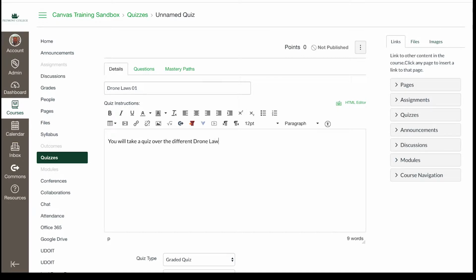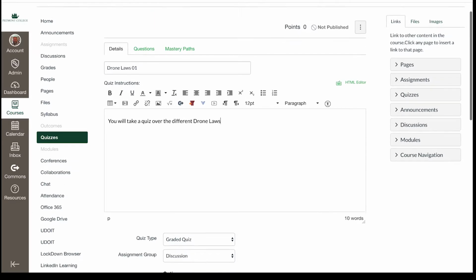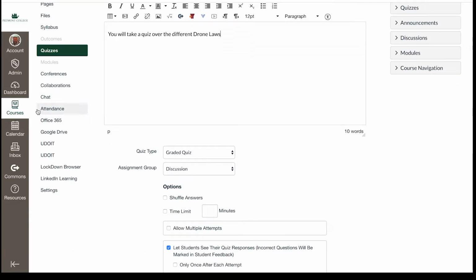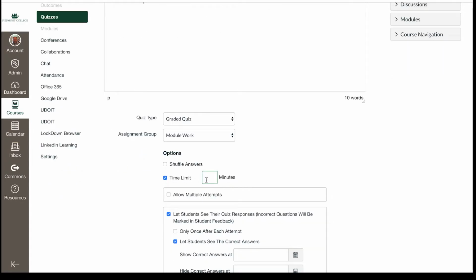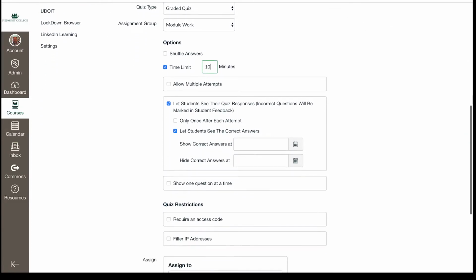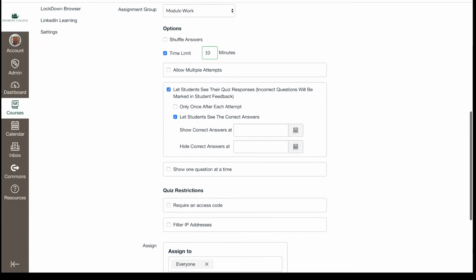Now you have options where you can add a time limit. I'm going to add 10 minutes for this particular quiz, and you can choose if you want your students to see the right answers, and if you want that, you do that here. You can also put in a date if you wish for when the quiz will be available and when it will end. Now let's put in questions.